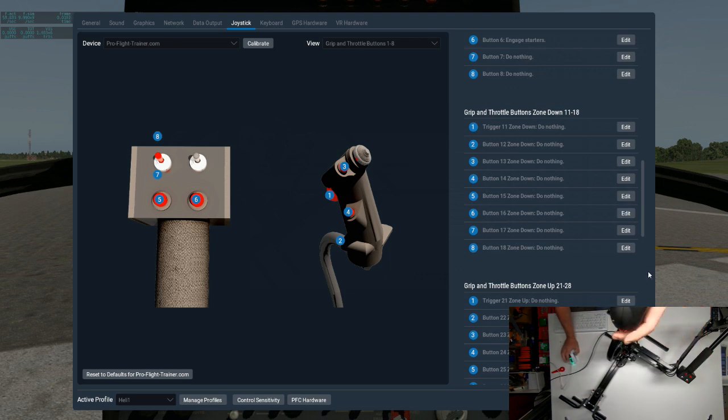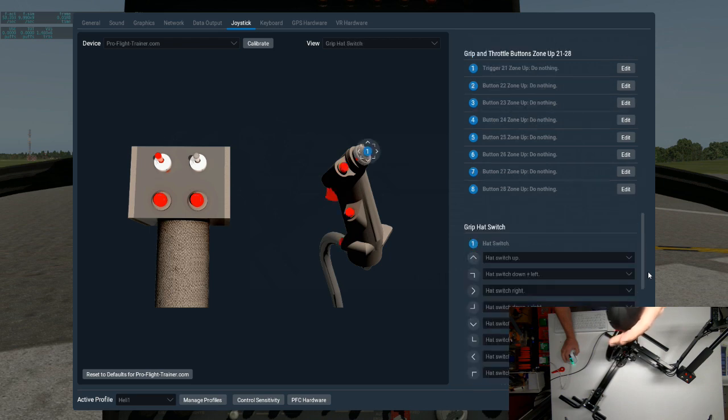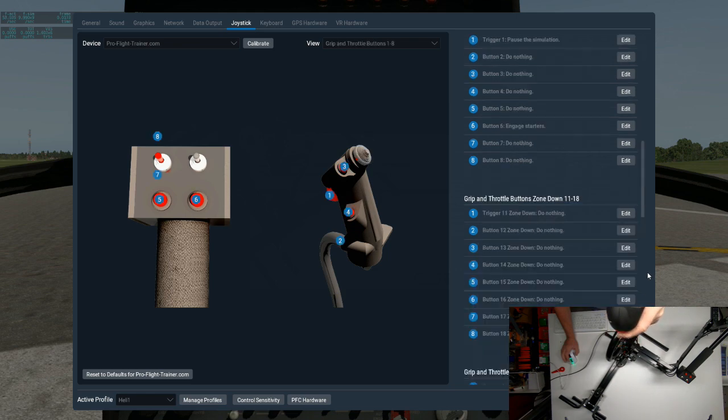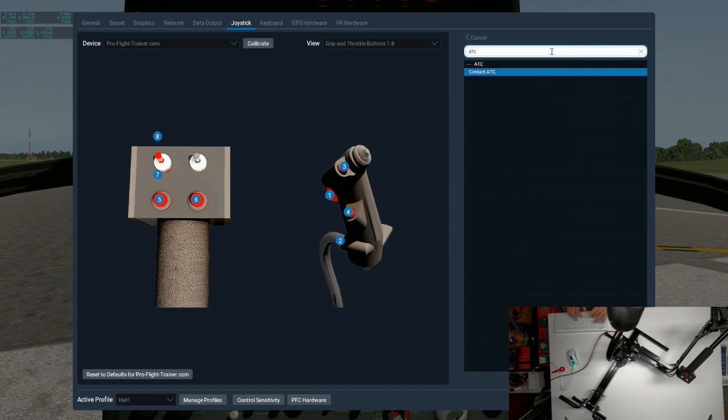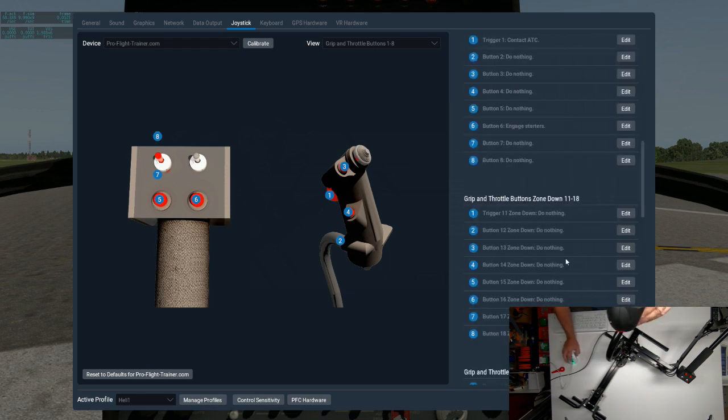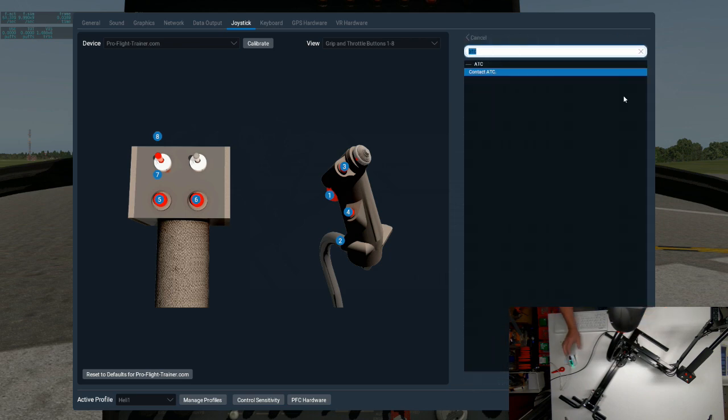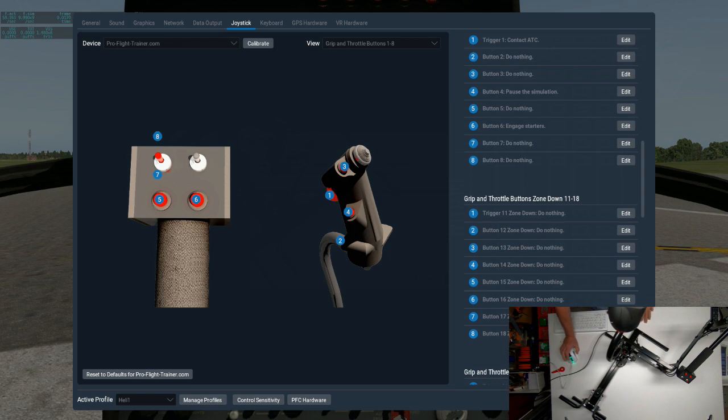For the buttons on the main grip, the hot switch is already configured, and then I configured the trigger for ATC, contact ATC, and this button for pausing the simulation. So again, what you do is to select the function you want and then apply. You can configure the other buttons as you like. Those are the only ones that I really needed this time. And then once you're done, you just click done, and that's it.